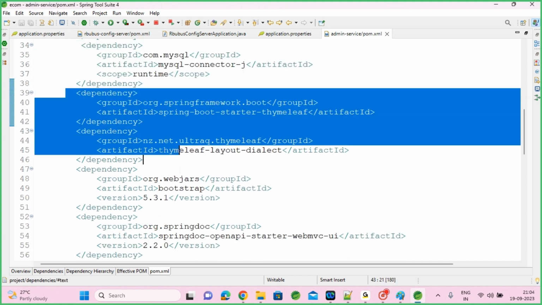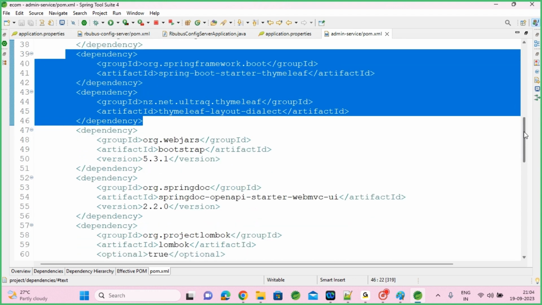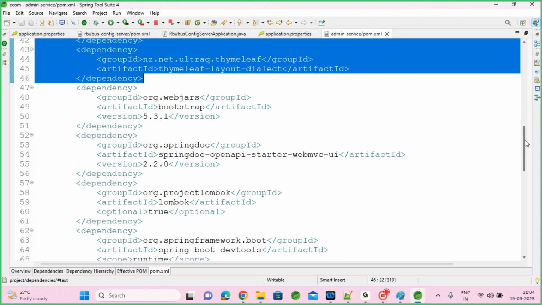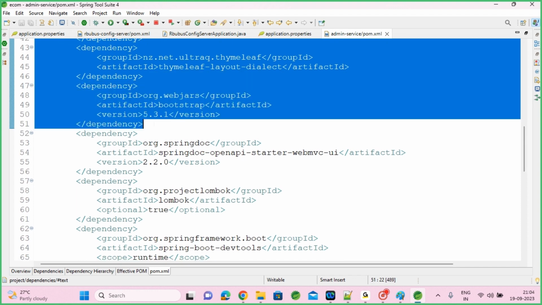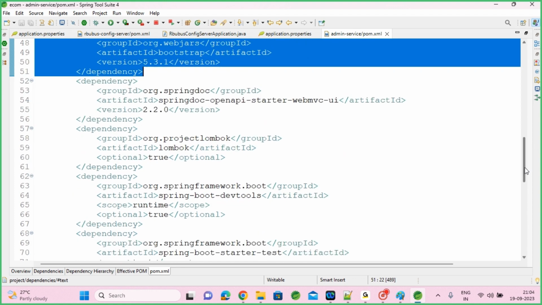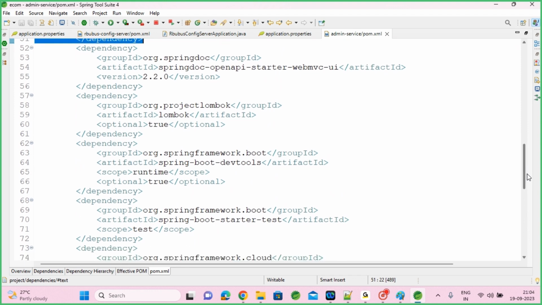Thymeleaf libraries are added, but not required. I'm not using them because we don't have any UI. So these webjars are also not required. If you have a pure web application, you can include them, Thymeleaf and webjars. I'm not creating it as a web project, I'm just creating it as a microservice project.